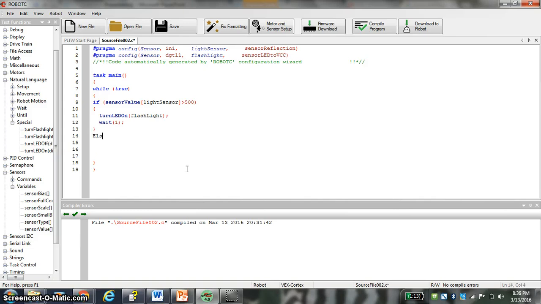And we can say else, okay? Since we're in a loop, it's just going to cover everything else. So anything 500 or below, it's going to turn LED off. And once again, since we already copied that, just come up here and go with Control V.